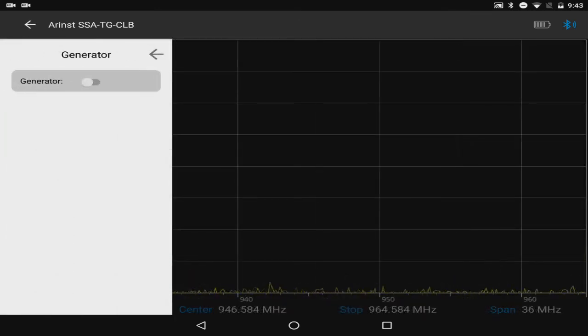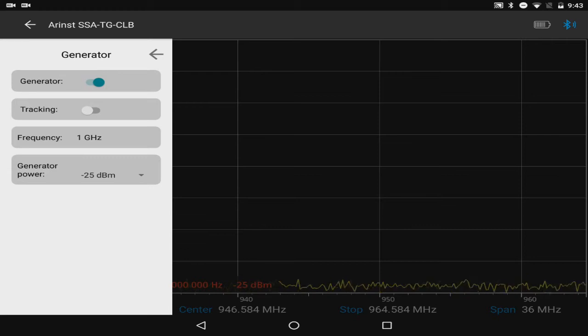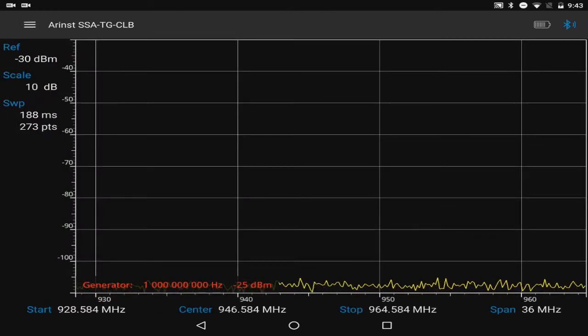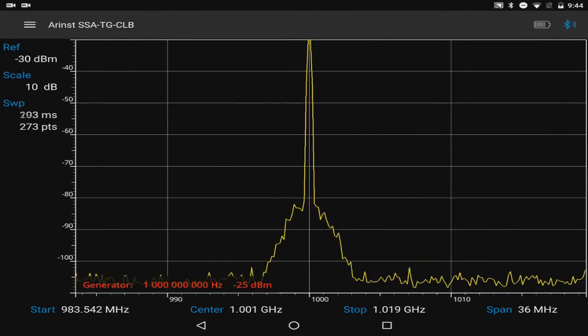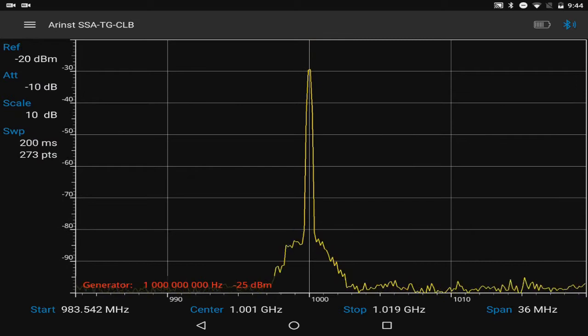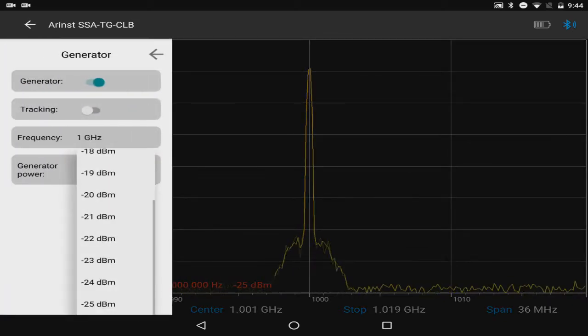To work with the generator, it is necessary to turn on the generator. The generator can work in two modes. Independent generator. In this mode, the generator frequency is set and its amplitude is selected from the list of available amplitudes.